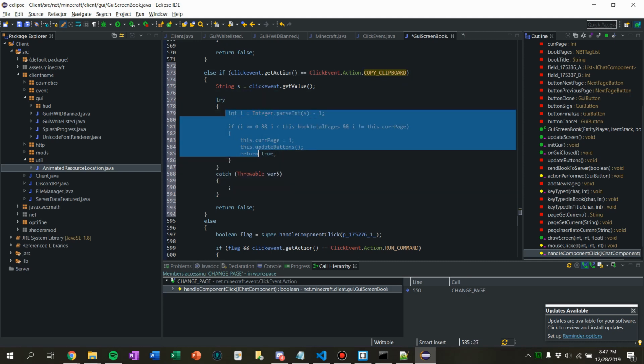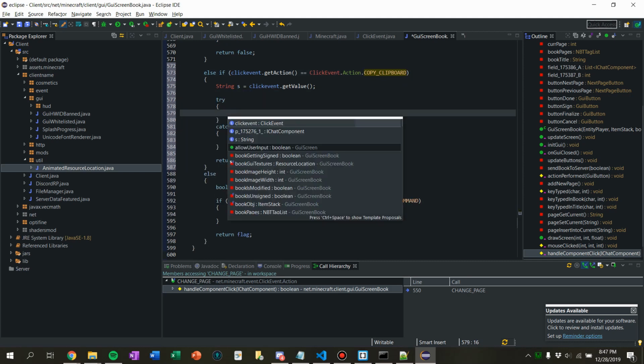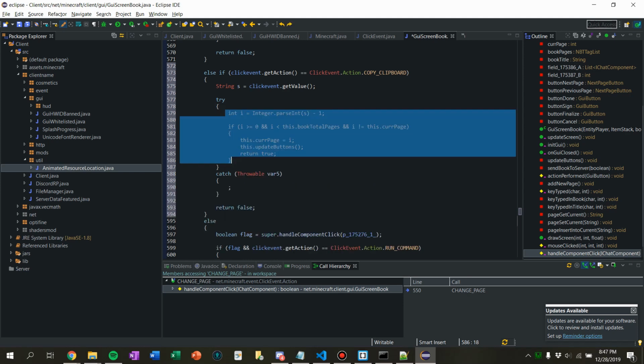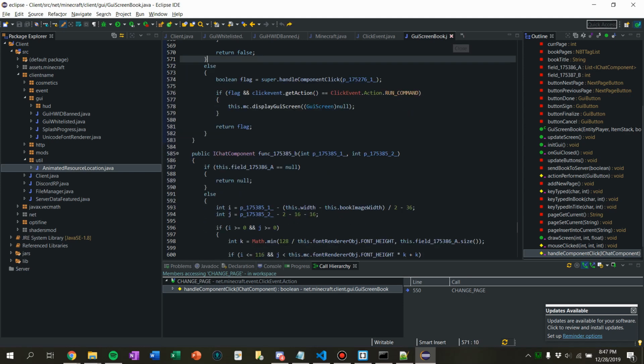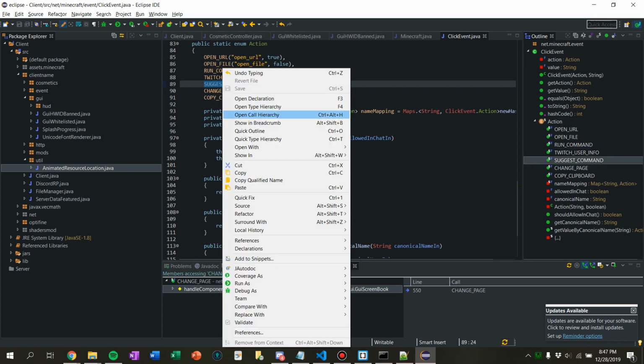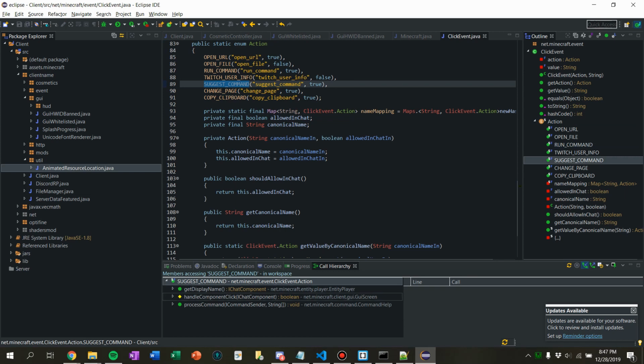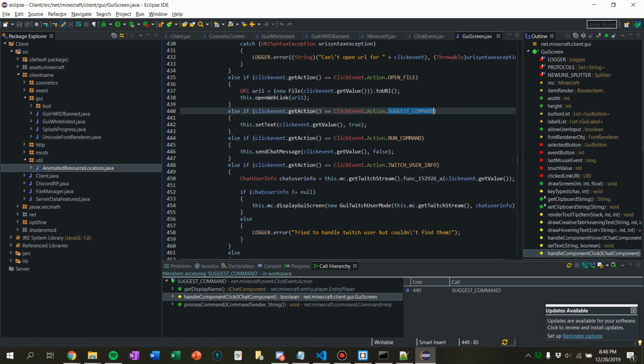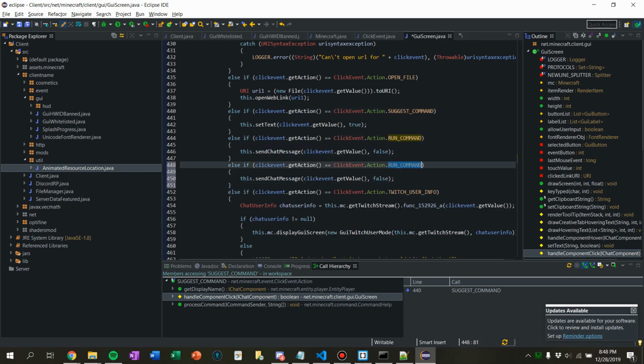We're going to try to, I think, oh, this is in book. I don't want to do that in book. Where's like suggest command? Yeah, here we go. We want to find it in the GUI screen. Okay, here we go. So let's just copy run command. I didn't write a script for this. Do this all memory real quick.